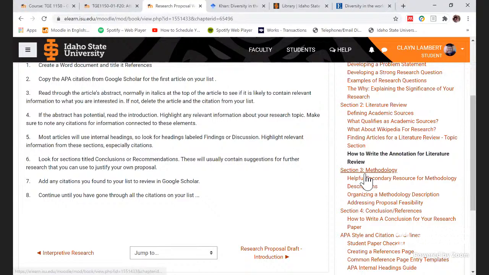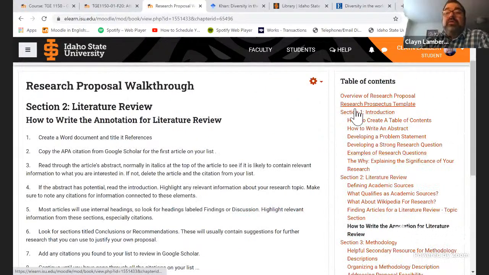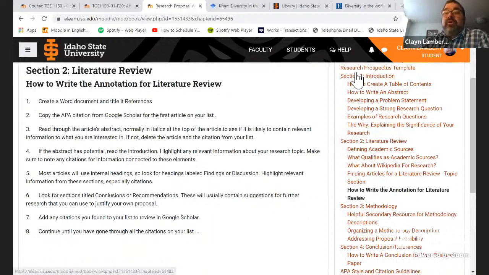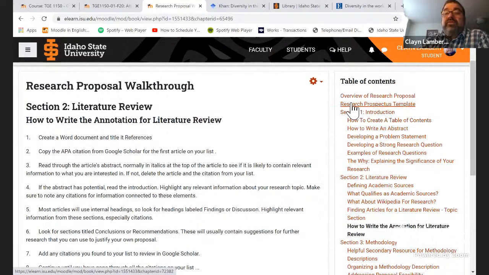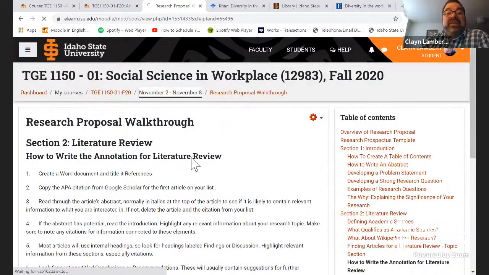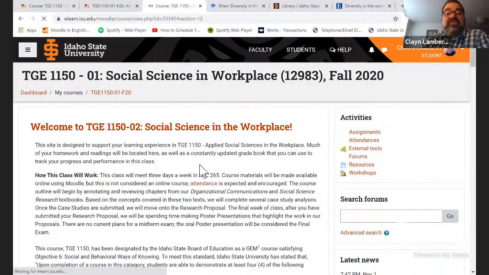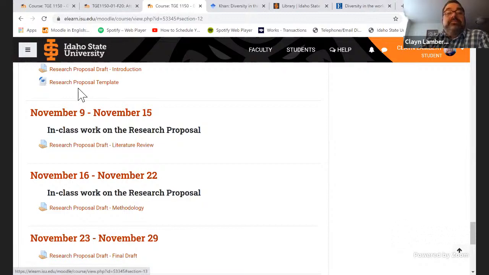All right. So that's as far as I want to go today, because we've got plenty of time to talk about the other things. My focus right now is I want everybody to download the research prospectus template that is located right outside of this section right here.